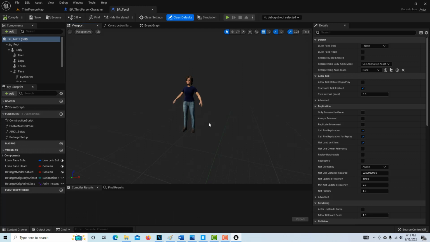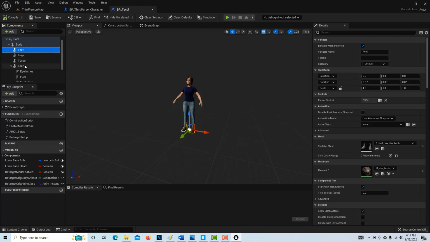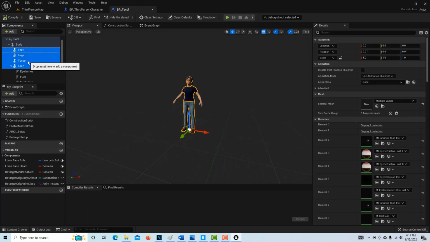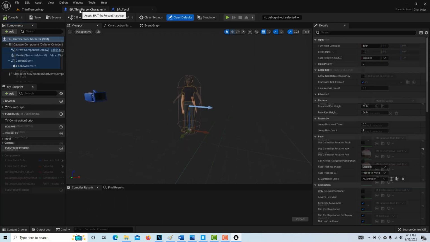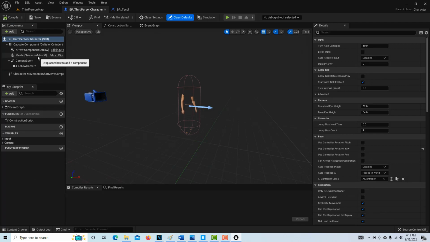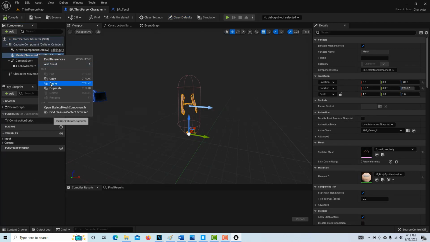So what I'm going to do now is come over here on the left side, hold down shift, and select all four of these because we need all four. And then I'm going to right click and copy. Then I'm going to jump over to the blueprint third person, and it almost doesn't matter where I paste it because it's not going to go where it needs to.